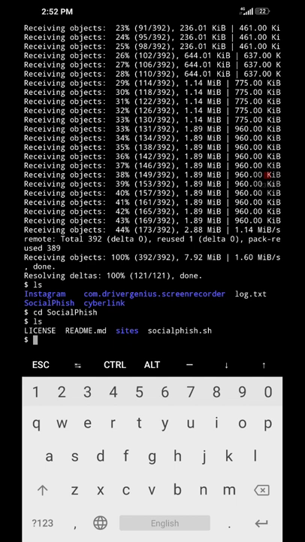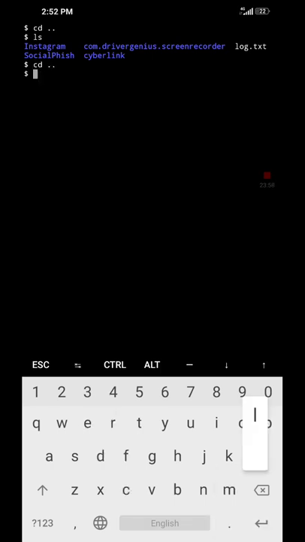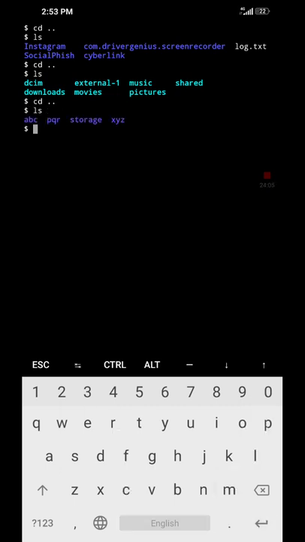So let us do something with a text editor right now. Let me first clear the screen and let me move backward. Let me see, where am I? cd .. ls. Let me move further back. cd .. ls. So I am here. So let me now tell you something about the nano text editor.